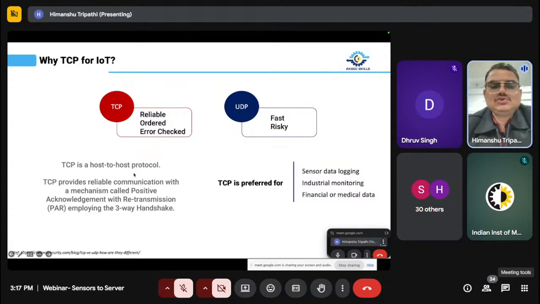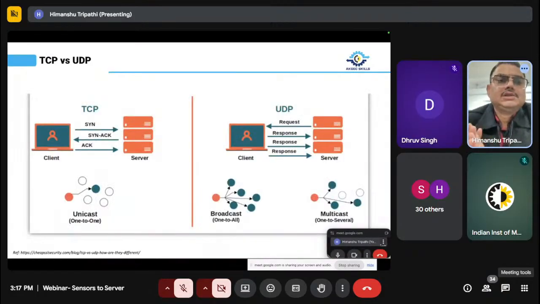So TCP is a host-to-host protocol. We will see and decode this a little bit more deeply. And TCP is preferred for sensor data logging, industrial monitoring, and financial or medical data, as I have already told you. The next part is again a more detailed comparison of TCP and UDP. In the diagram, it is evident what things they have, and we'll decode what the SYN or SYN-ACK packets are.